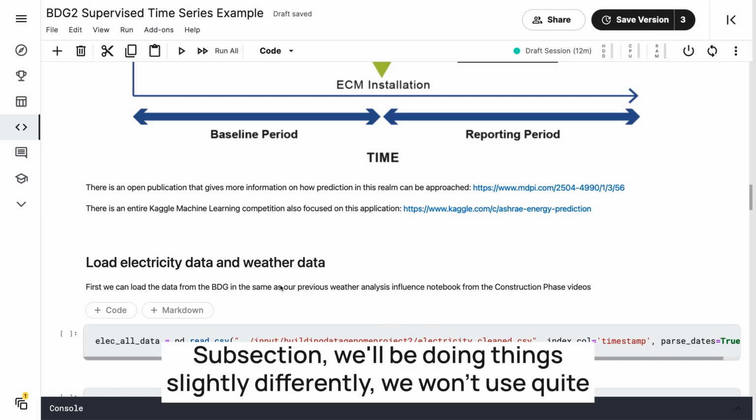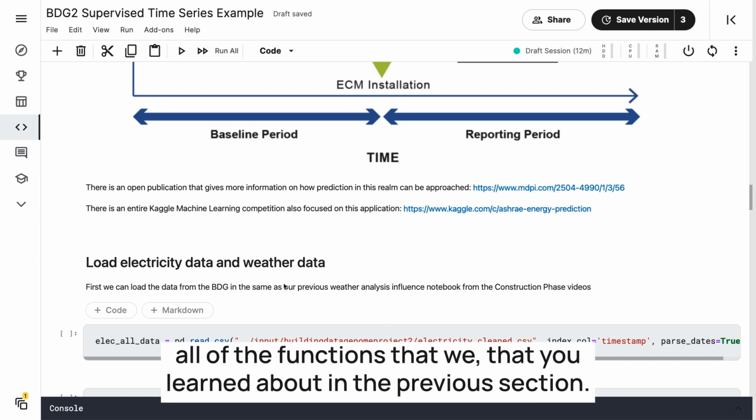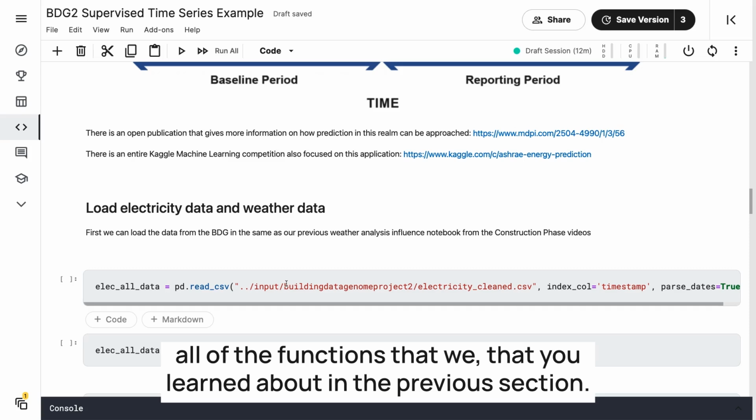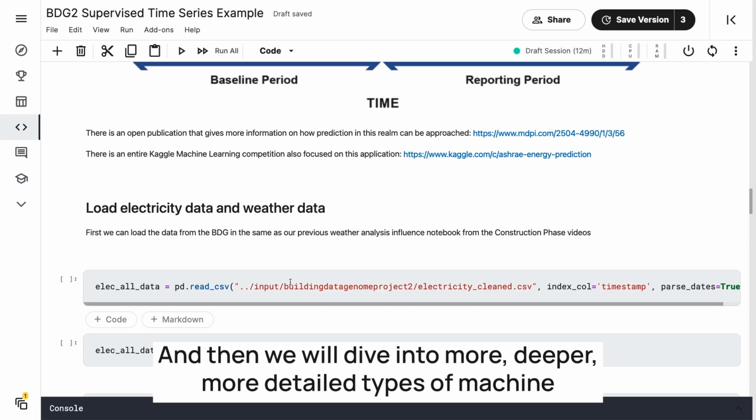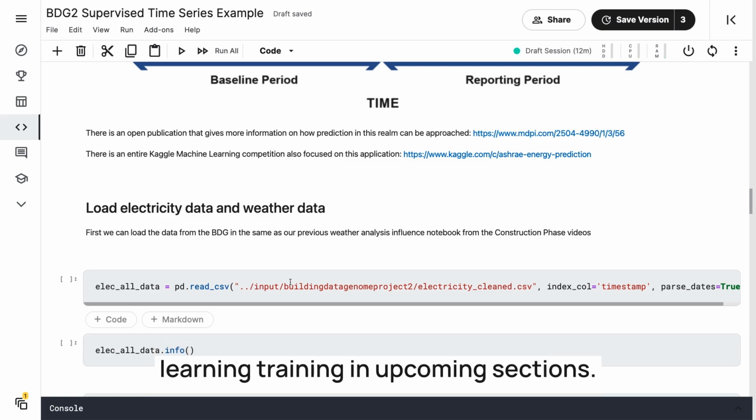We'll be doing things slightly differently. We won't use quite all of the functions that you learned about in the previous section. We'll use some of them, but not all of them. And then we will dive into more deeper, more detailed types of machine learning training in the upcoming sections.